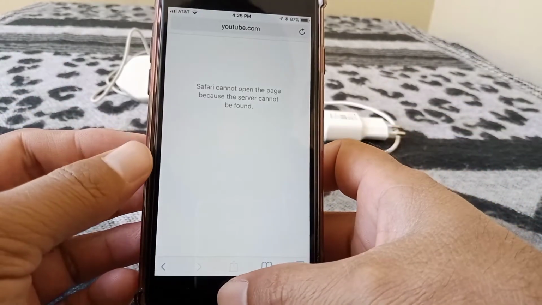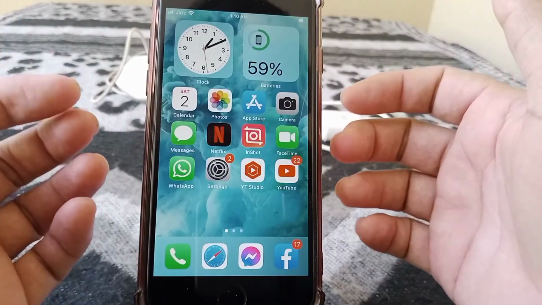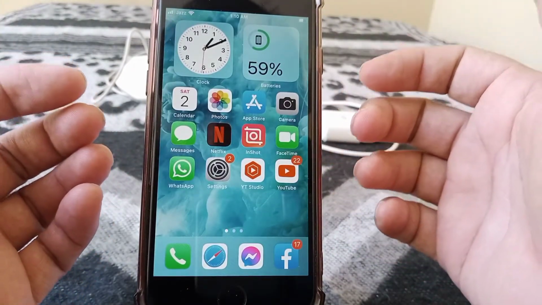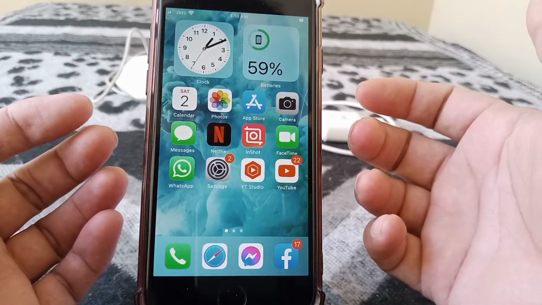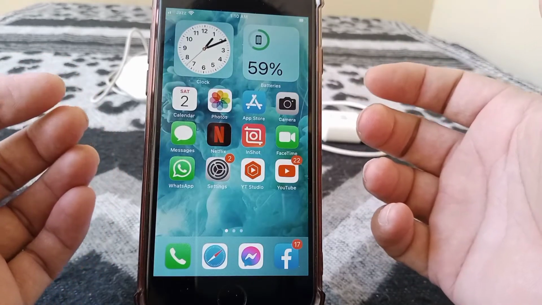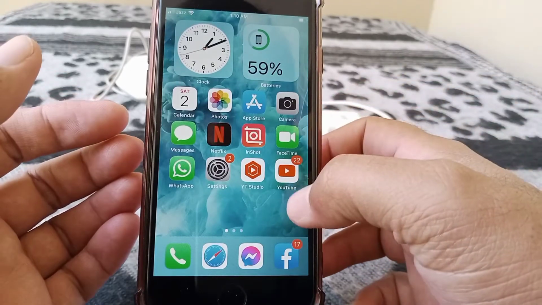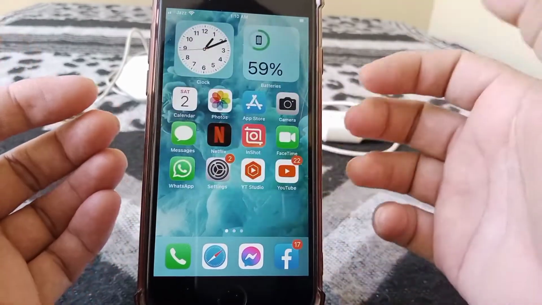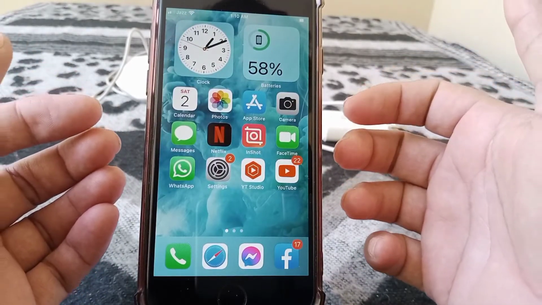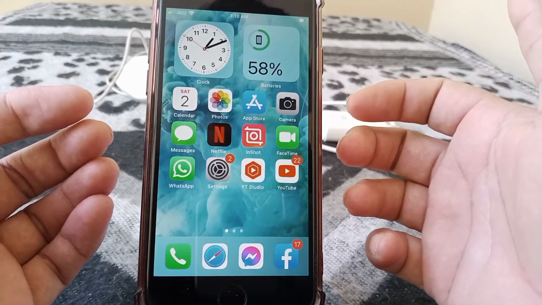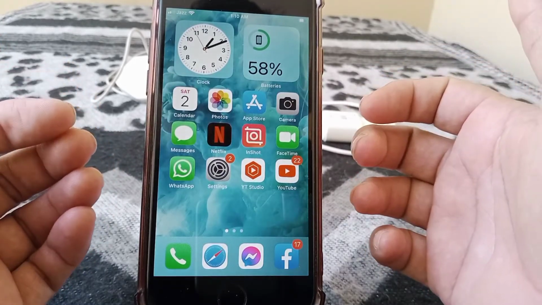First of all, go back to your home screen. And then, I have several methods to solve this problem, so hopefully one of them will fix your problem as well. I'm going to discuss all the possible solutions to overcome this problem. Firstly, make sure that you have entered the correct URL while searching for something. If that's not the case, then go for the second method.